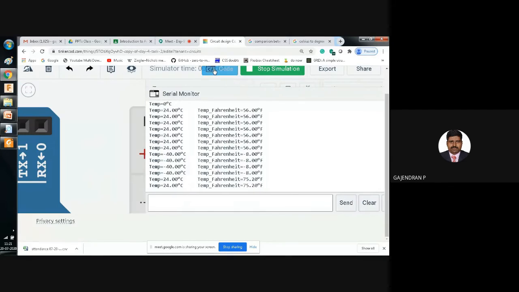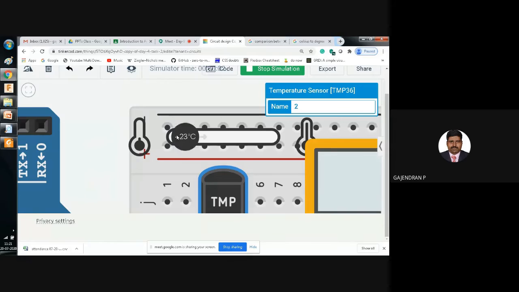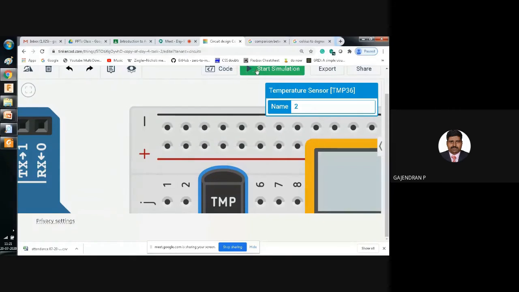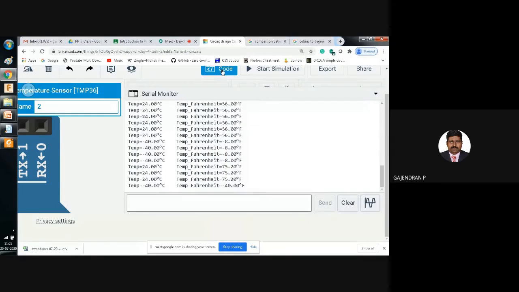Temperature value, let me change it to minus 40 degrees Celsius. Now you check it works. Okay. So at minus 40 degrees Celsius, my Fahrenheit value as well as degree Celsius reading will be the same. Please observe.